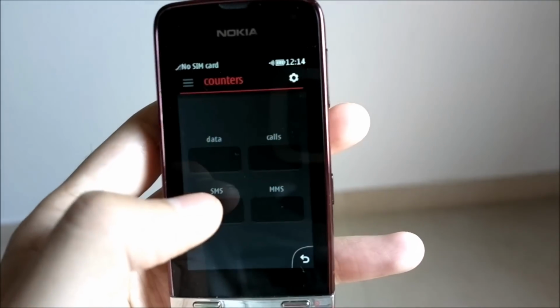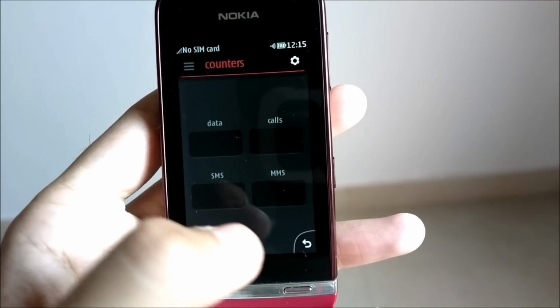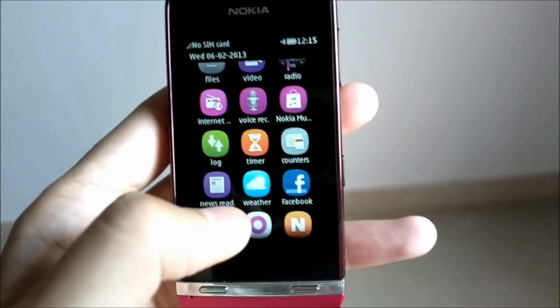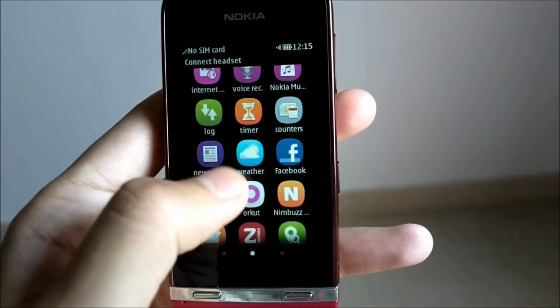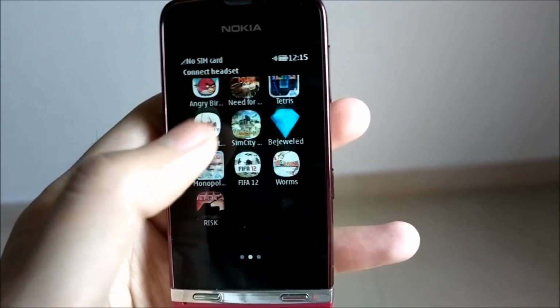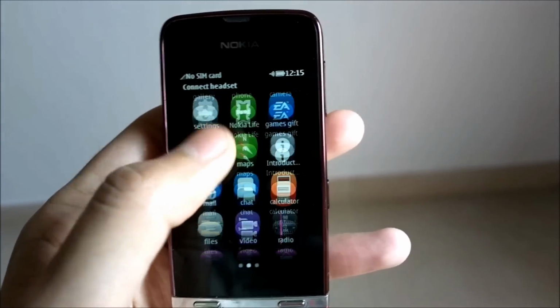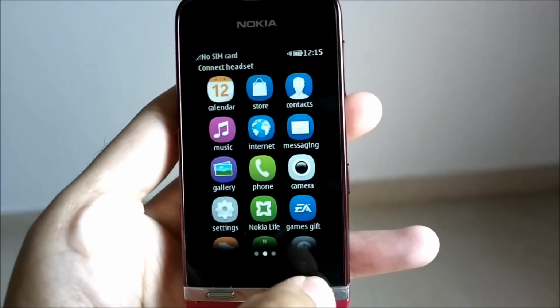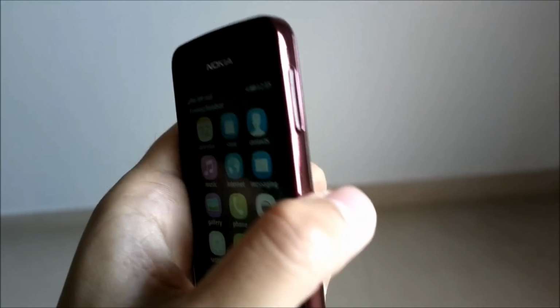It comes with a counters app which lets you monitor your data, calls, SMS, MMSs to control your data counter. So I guess that's it for the user interface for the Nokia Asha Touch OS.